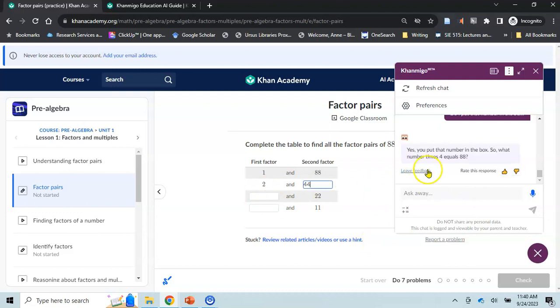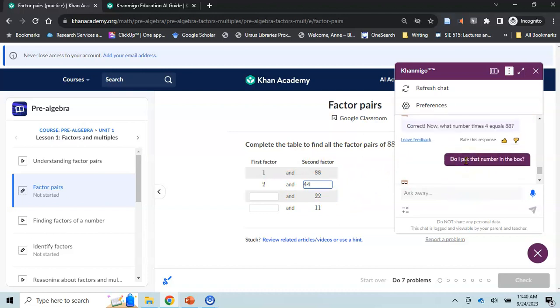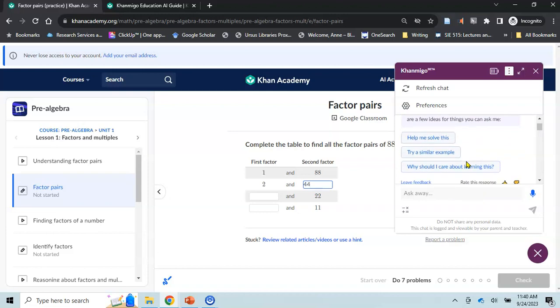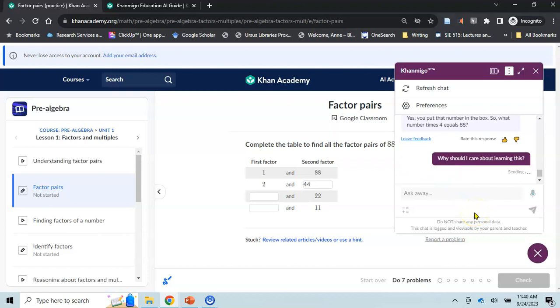So I can ask it questions about what's in the page here, or I can ask questions about the content. So there's lots of things I can do. I can also, again, ask, why should I care about learning about this?